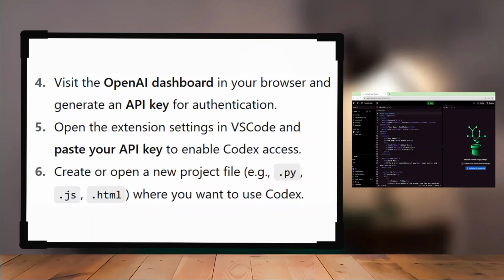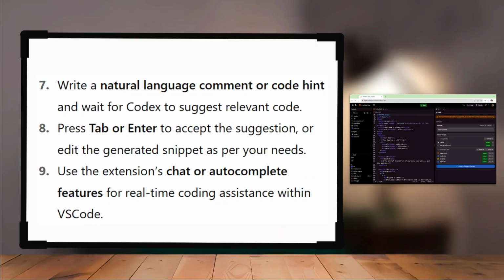Here, create or open a new project file where you want to use Codex. Write a natural language comment or code hint and wait for Codex to suggest relevant code. After that, press Tab or Enter to accept the suggestion or edit the generated snippet as per your needs.